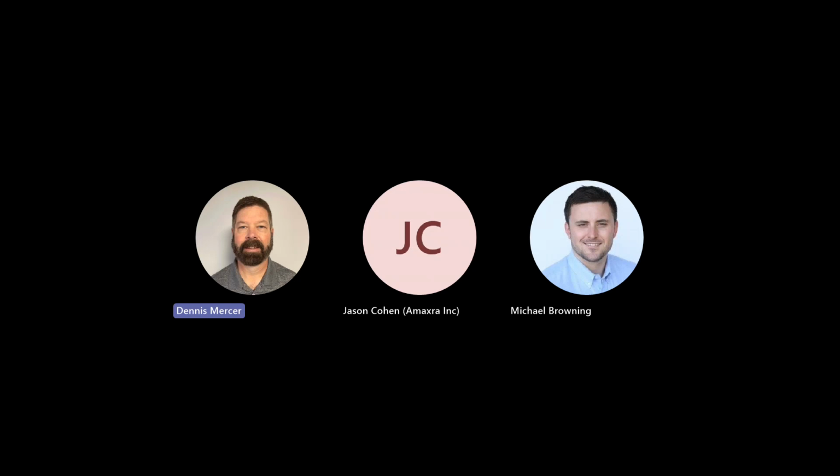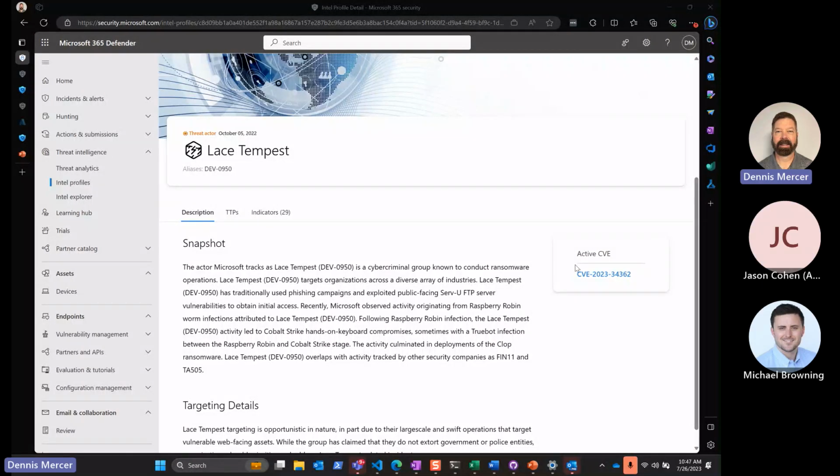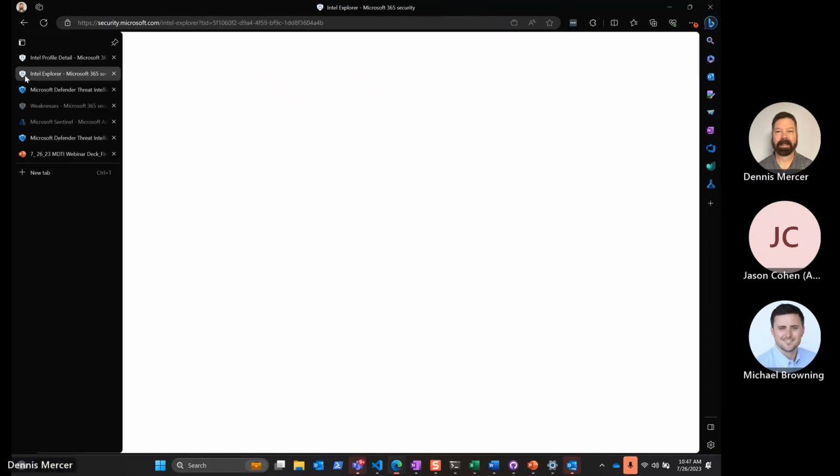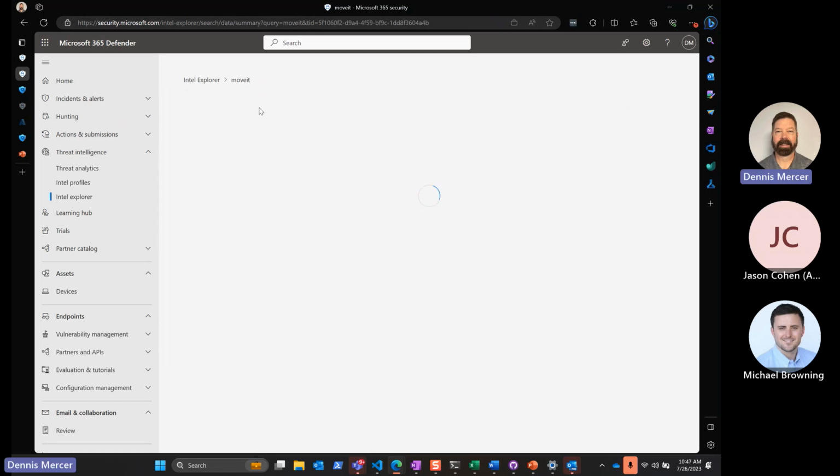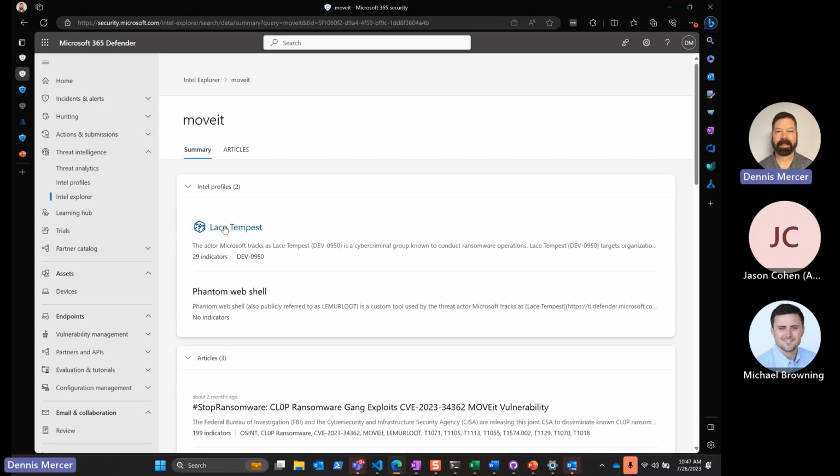And like Michael said, we've also expanded, you can access MDTI through the M365 Defender portal. So that's what I'm showing you right here. There are different ways you can lead into Lace Tempest. One, you can search for Lace Tempest in the bar here. You can also search for MOVEit, and that'll bring up this attack here, linking to Lace Tempest and their Phantom web shell.